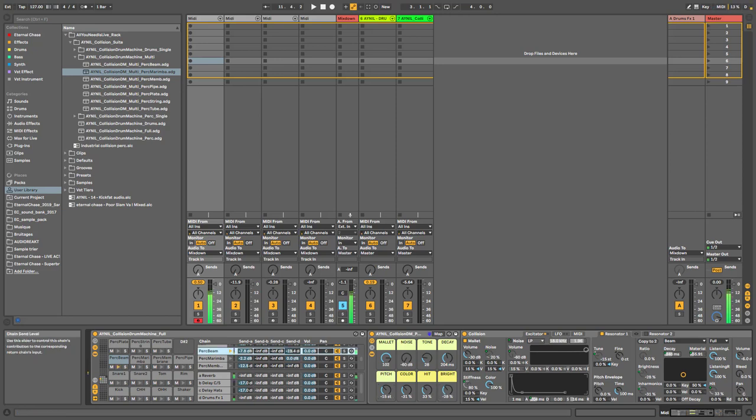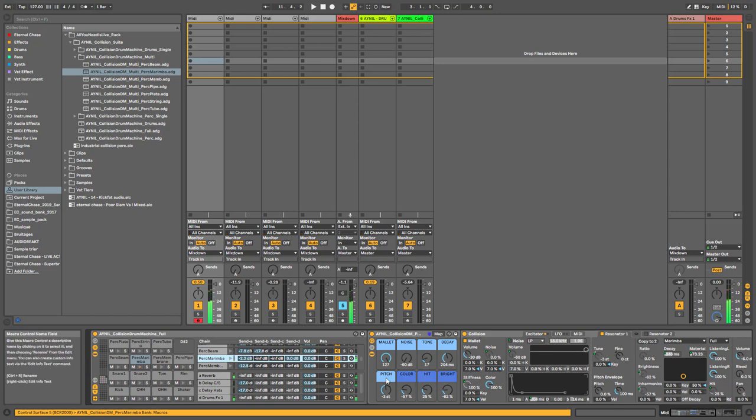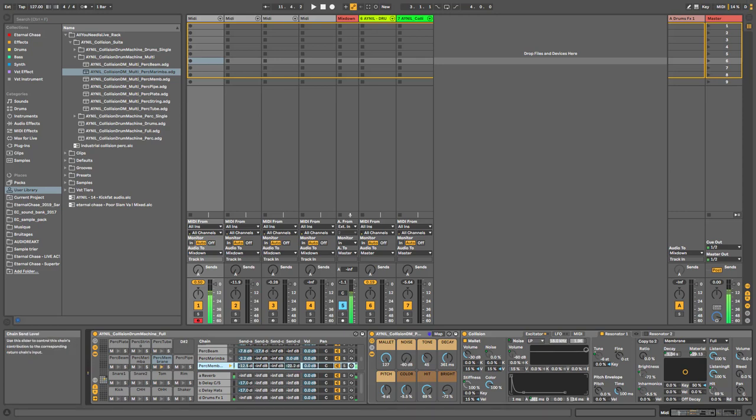Find something you like, and maybe this one I will send just in the delay. And yeah, it's the velocity control, the volume. So the harder you hit, it's kind of opening the filter a little bit as well. That's because of this key 50%. And yeah, so each one has the same control.